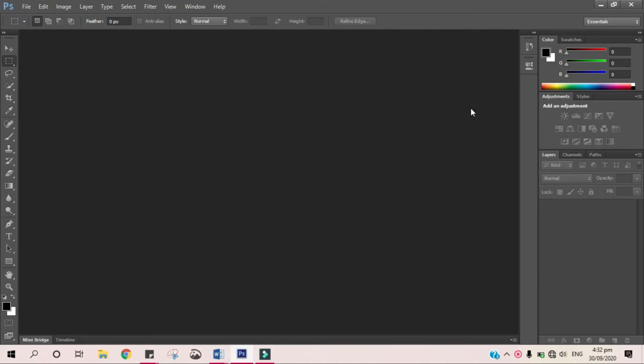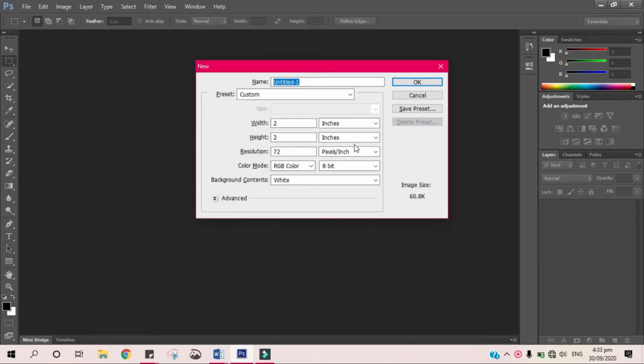For today, we will discuss how we are going to change the picture background to different colors here in Adobe Photoshop. So in here, nandito na tayo sa workspace and let's just click Control N for new project.